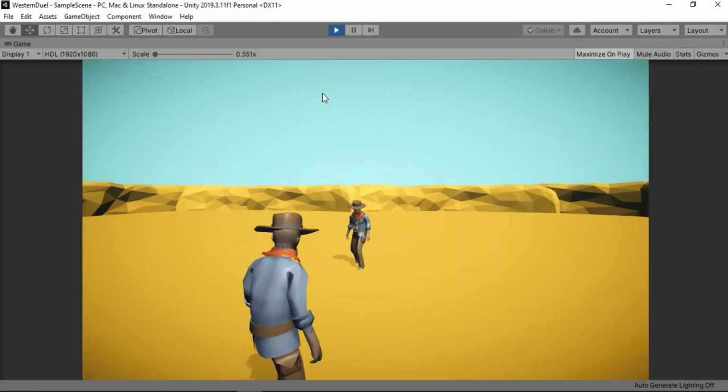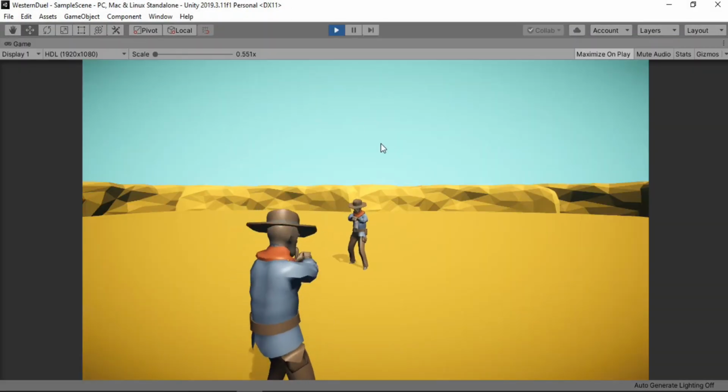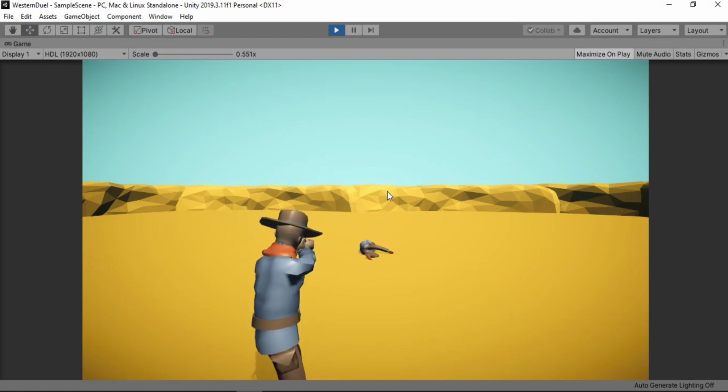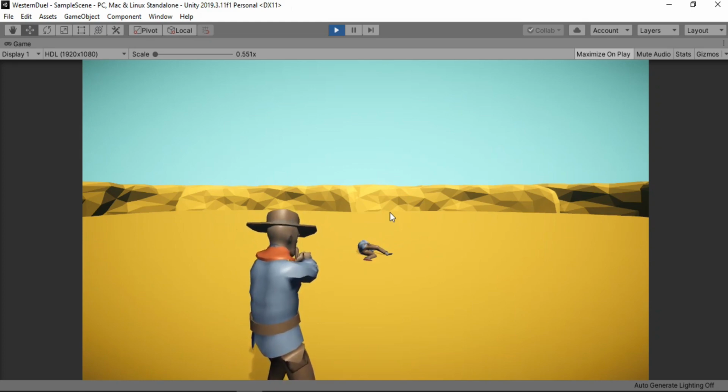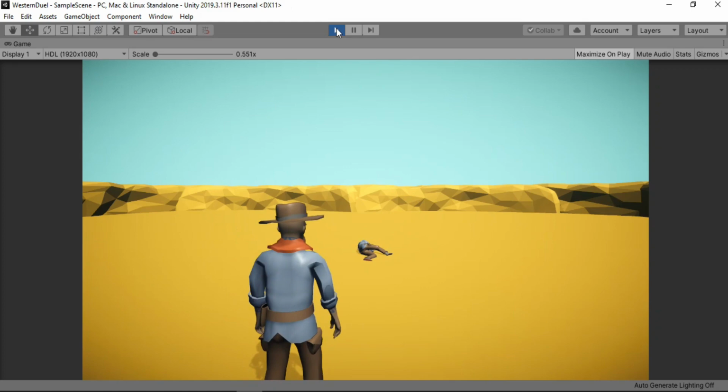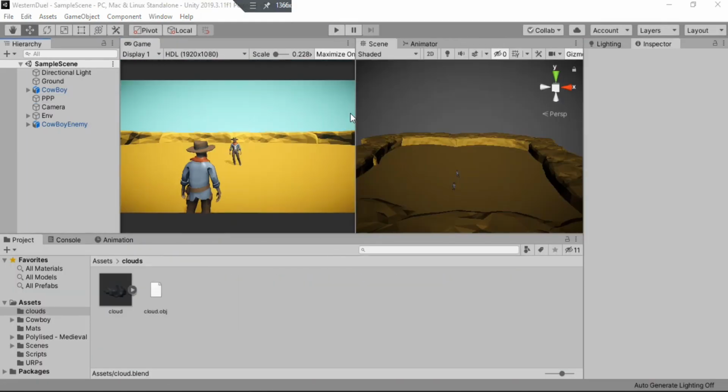And after a lot of work, this is how the game looks like. So I set up both of these cowboys. They can shoot each other, of course without a gun because they didn't used to have guns back in the days, right? But because it's 2020, I wanted to give them some guns for safety purpose.